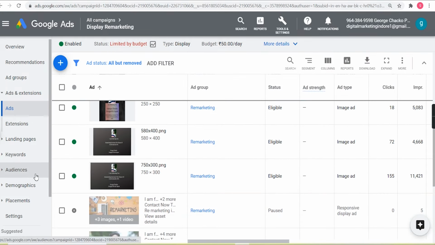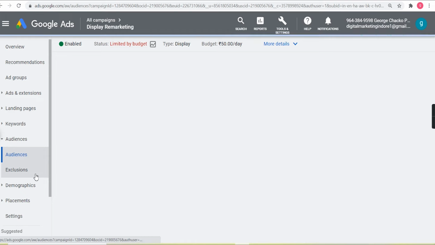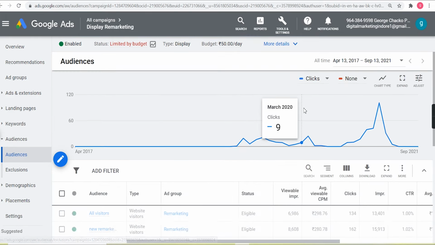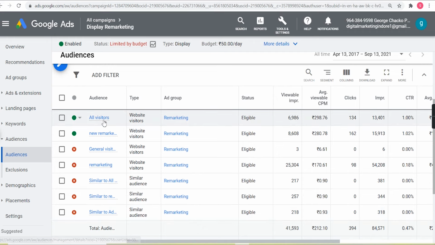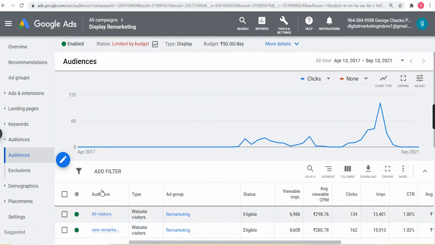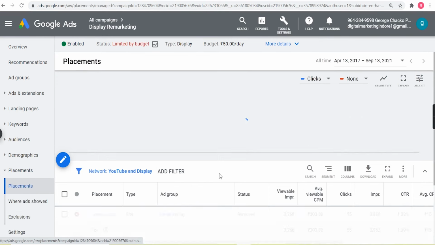Now let's see what are the audience which I have chosen. So this is the audience. All visitors who are coming to my website, I'm showing my ads to them again. I have selected new remarketing which I have created again. So again, it is all visitors. I'm showing to people who already are visiting my website. You can see the list and everything, ads, placements.